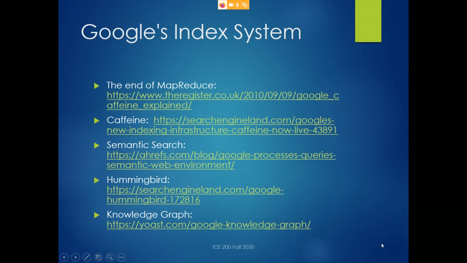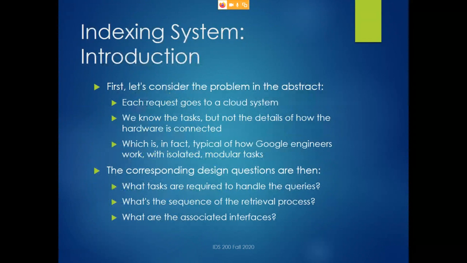Then I have a little article about the knowledge graph that we've already talked about. So again, if you want to check those out, you can check those out. They're interesting reading for any of you IT people.